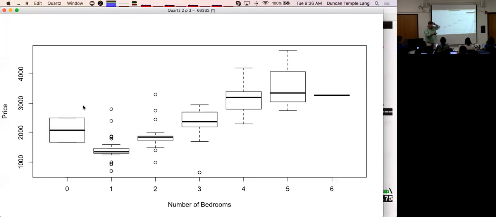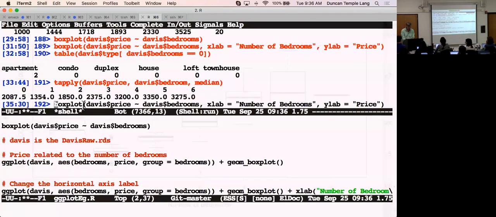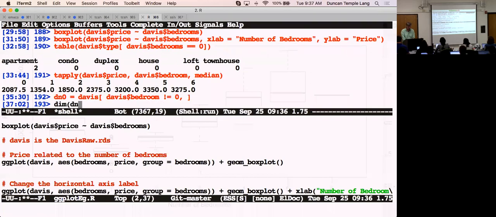This is the same game we're playing. Create a new variable and remove the bedrooms. So all I do is just subset. I can go back here and say Davis$Davis, give me all the things in Davis such that Davis$bedroom equals 0, that guy. So I'm subsetting, but that's not the guy I want. It's everything other than that. So I can put in not equal to 0, and now I get this. Let's call this DN0.